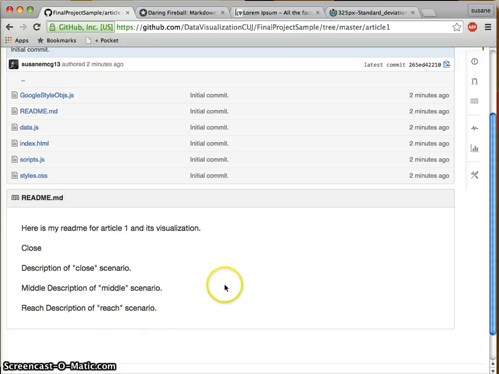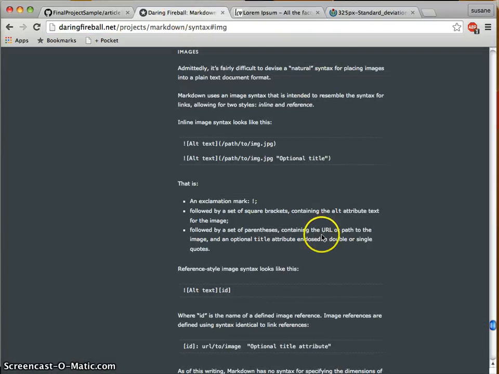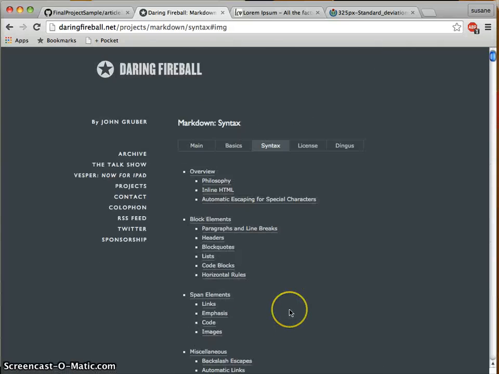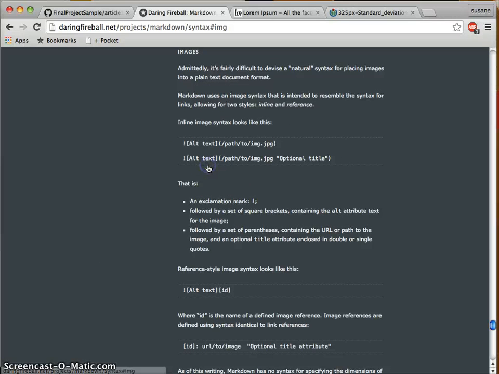Okay, I will show you links. So this Daring Fireball is a page that I'll link to from the main README. This shows you how to do things in Markdown. We don't expect you to get fancy with the formatting here, but it is going to help us add things like images. So how would I add images to this, right?